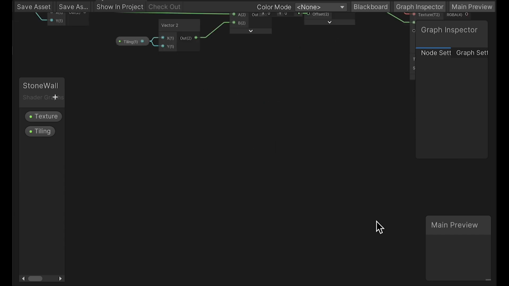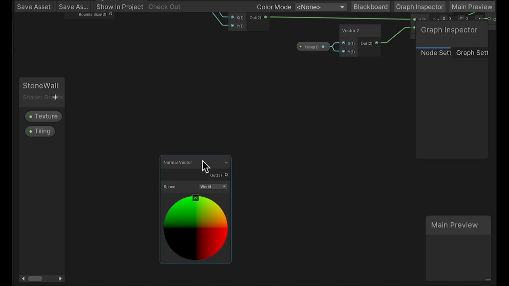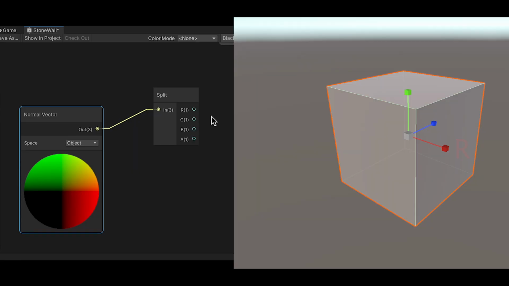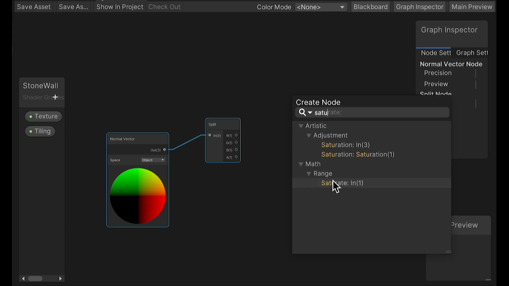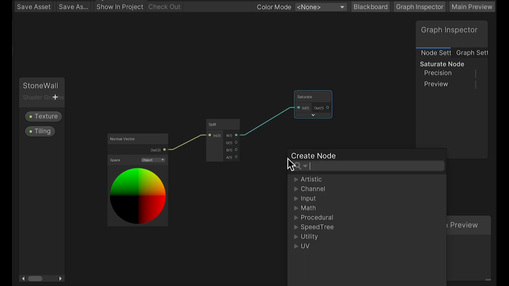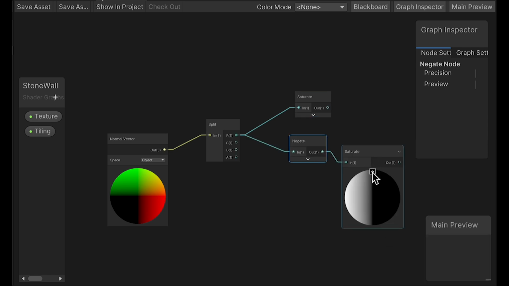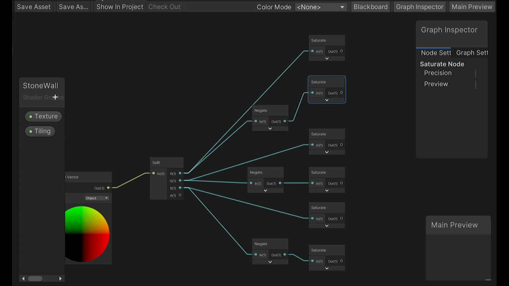The next part we will do is prepare the faces of the cube object. We will separate all 6 sides with normal nodes. Change the space from world to object, and then split by R for left and right side, G for top and bottom side, B for front and back side. For the left side of the object, we will connect the output R to the saturate node. But for the right side of the object, we will have to invert the output R with the negate node before connecting it to the saturate node. Do the same with the output Y and output Z. We will get all 6 sides of the cube.